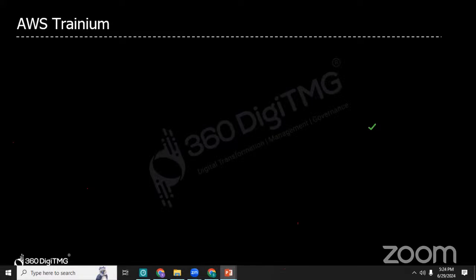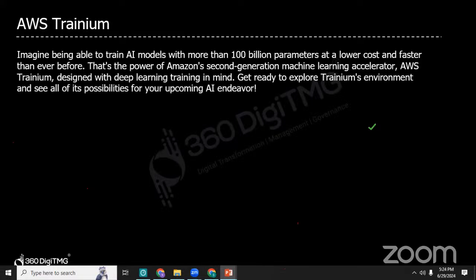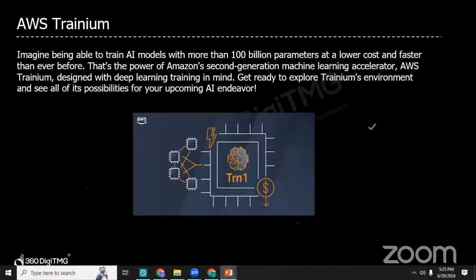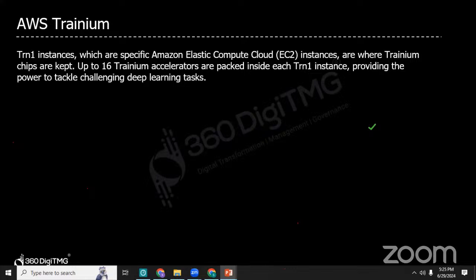So pretty important. Then you have Amazon Trainium that we talked about. Amazon Trainium again has 100 billion parameters. Because AWS is offering such a good platform, you can use these at a very low cost, and it makes your job very easy. This is the second generation machine learning accelerator, and you can use it for deep learning in your projects. Again, TRN1 is an instance, and up to 16 Trainium accelerators are packed inside this TRN1 instance.